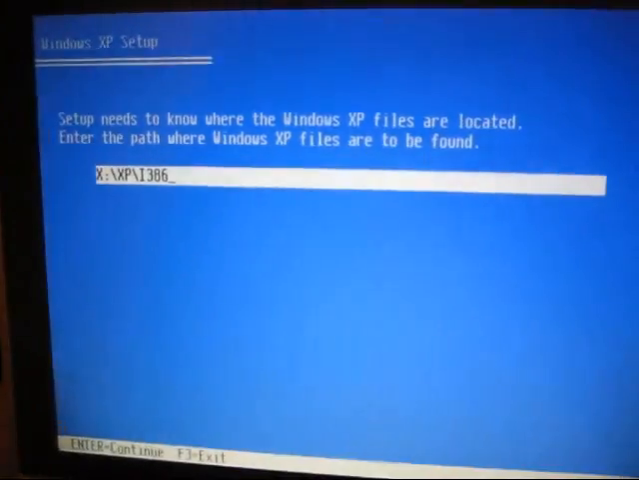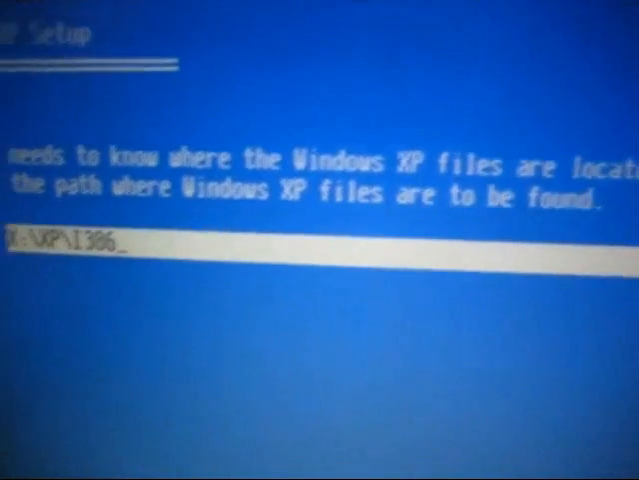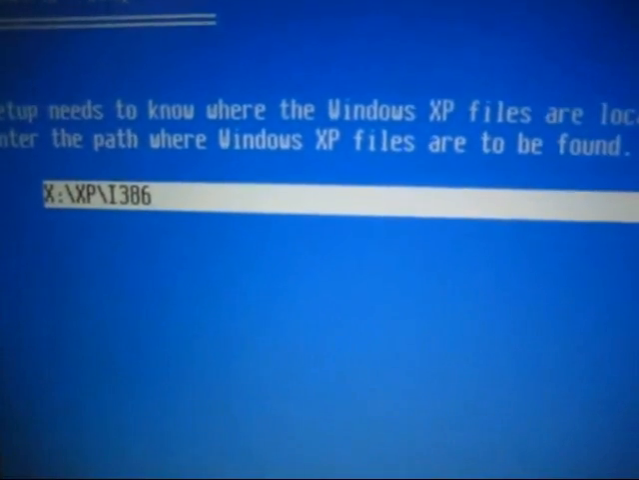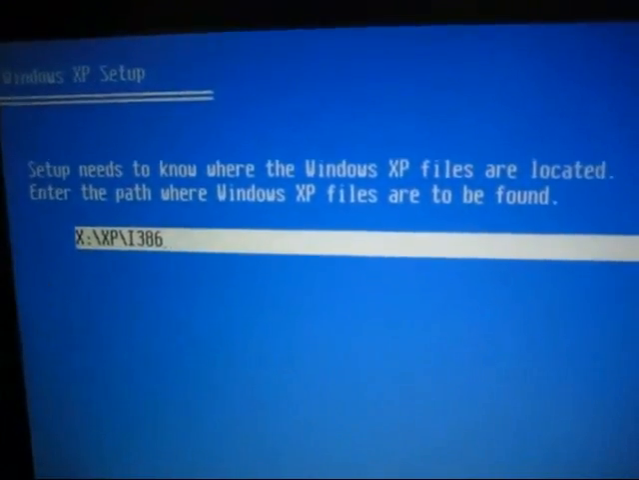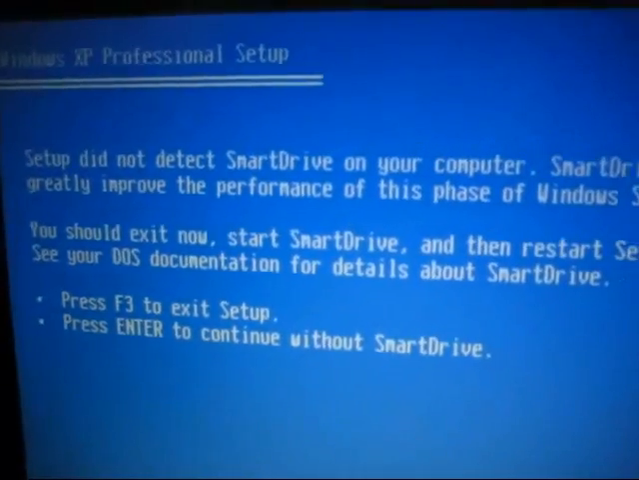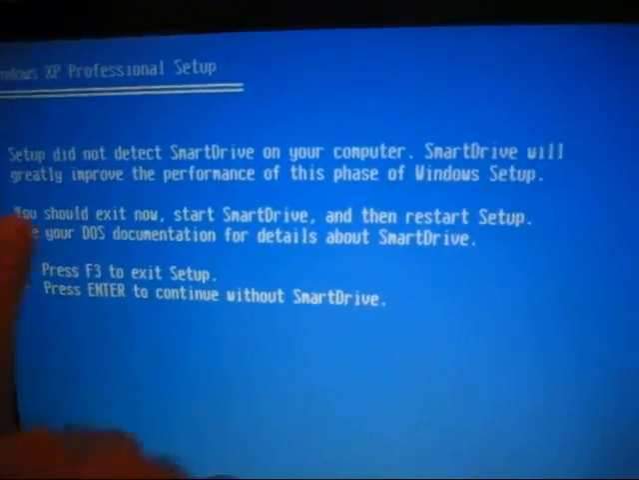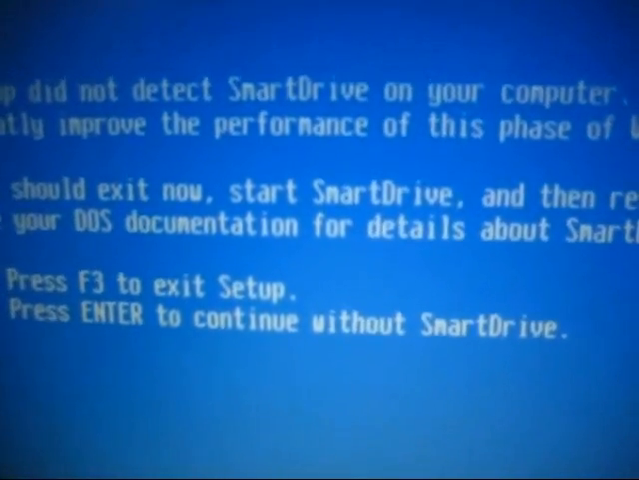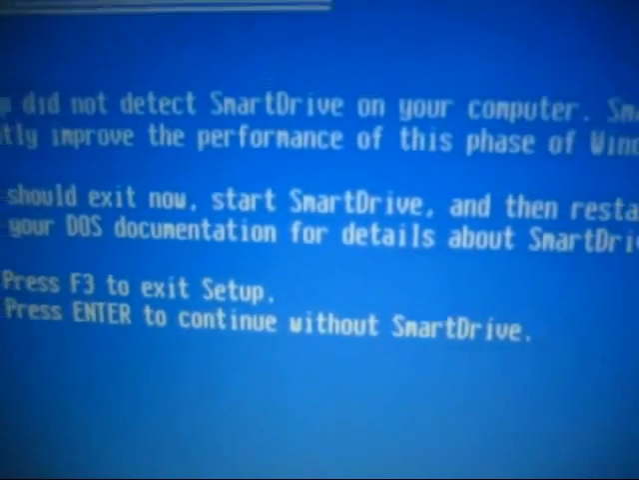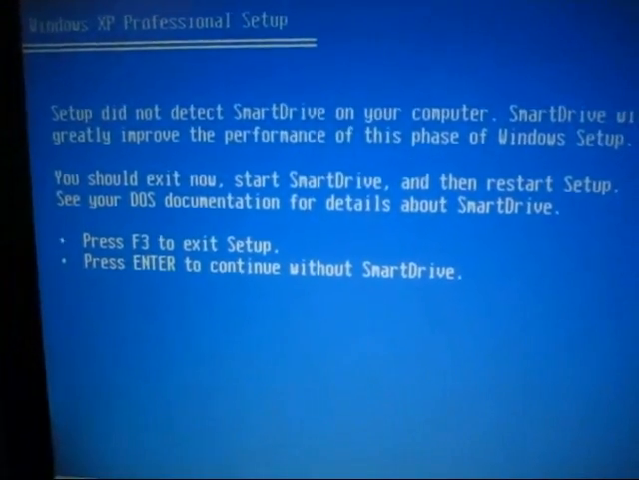Setup needs to know where the XP files are located, so this is where it's located. Now this is the weird thing. Setup did not detect a SmartDrive on your computer. SmartDrive will greatly improve performance of this phase of Windows setup. You should now exit and start SmartDrive. I'm not sure what SmartDrive is, but it should automatically detect the hard drive, but it doesn't. So I'm going to press enter.